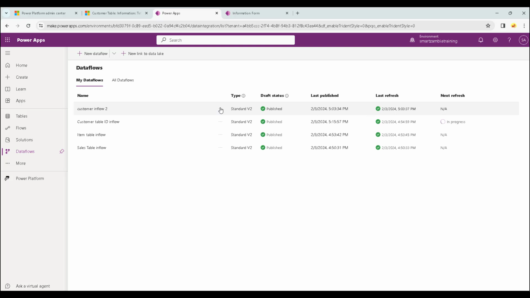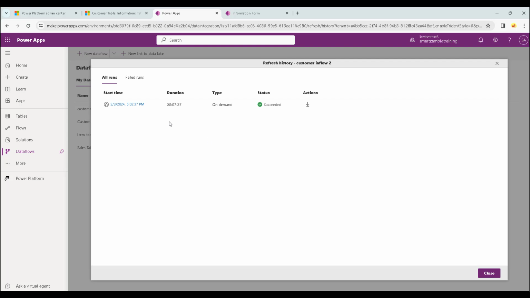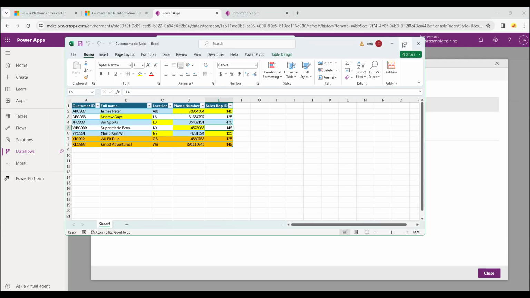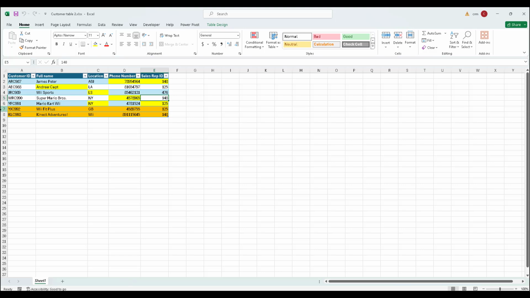Oh, this is already done. So this is just what I wanted us to see. When you come to refresh history, you click on this. You can see now that 5 records were updated, 2 were created. These are actually the file we brought in. As I said previously, these 2 are new records. Records 1, 2, 3, 4, 5 are the ones updated, and this yellow shows things that were changed from their previous record.